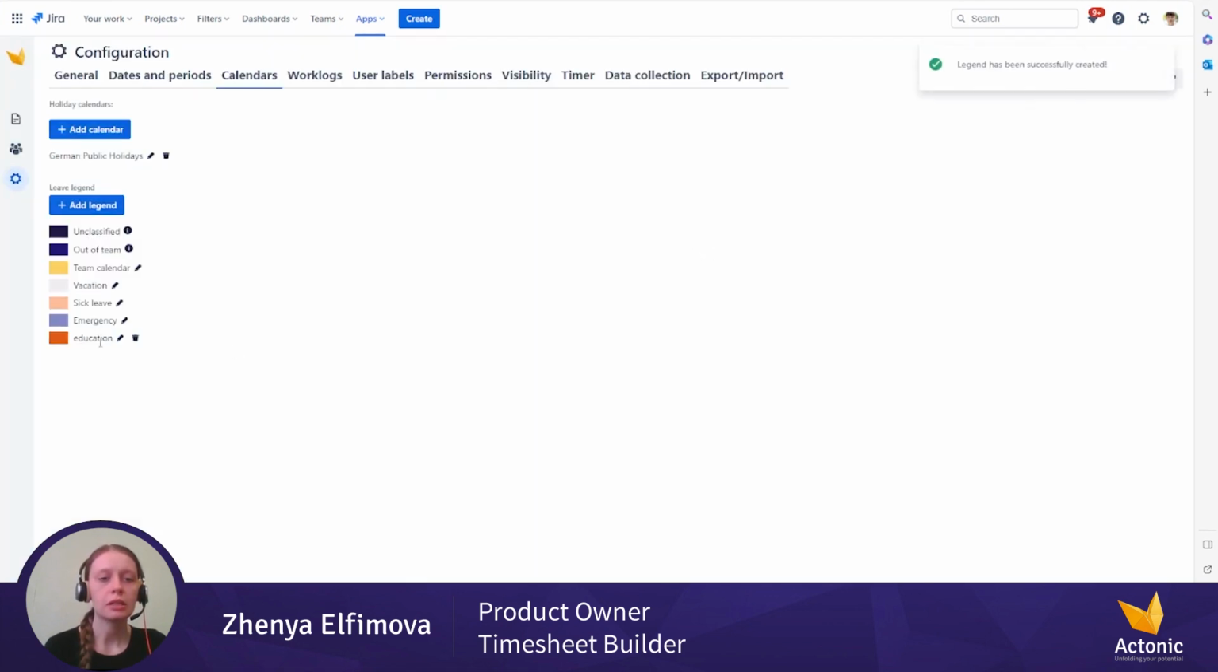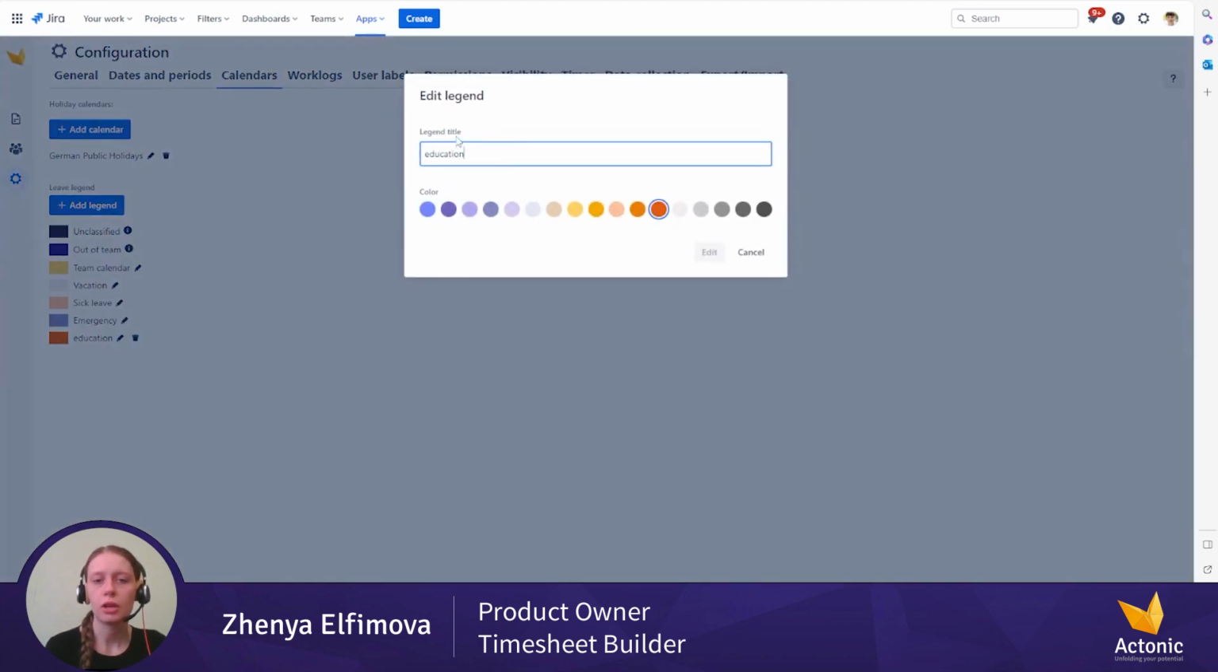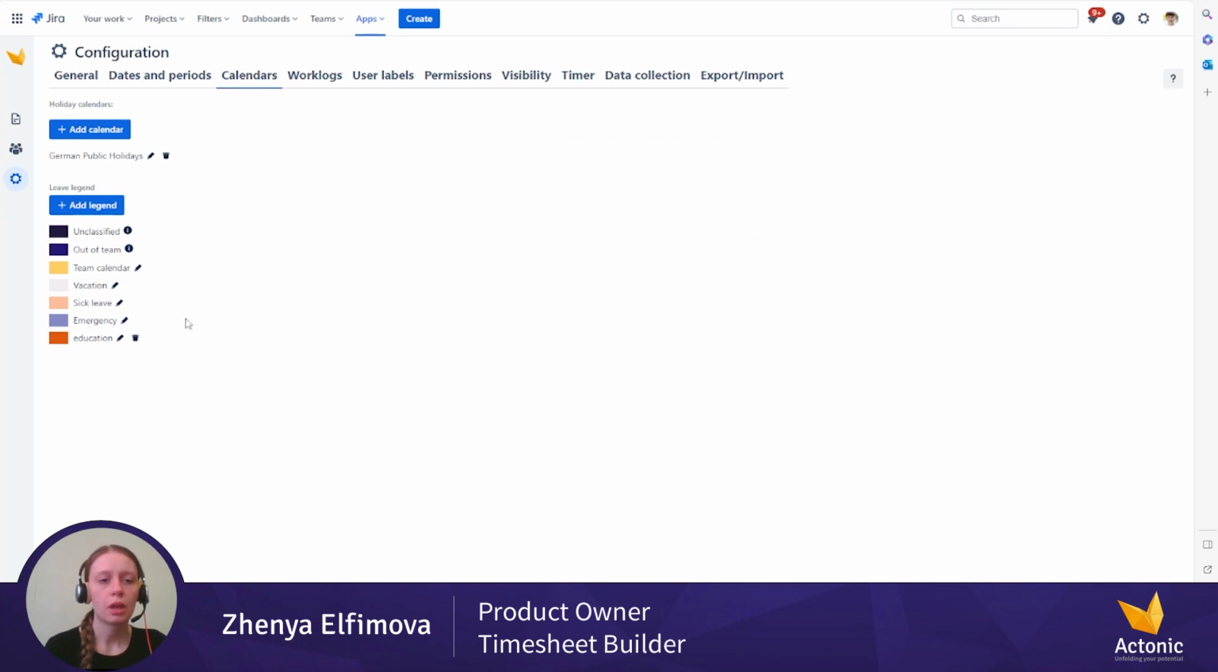And you can see that this legend is added as the last one. You can edit it, so you can change name of this legend, you can select any other color, and you can also delete this legend as it's created as a custom one.